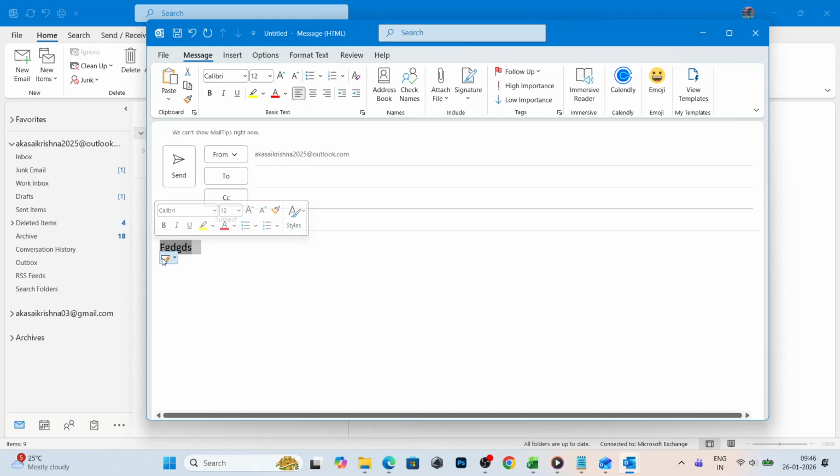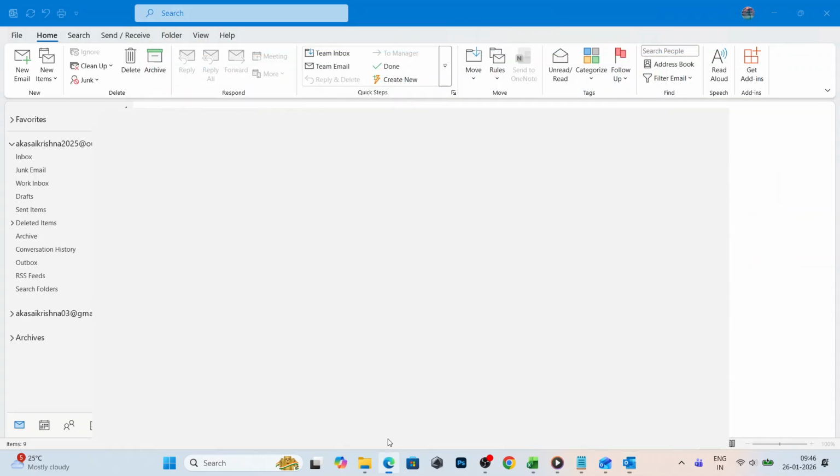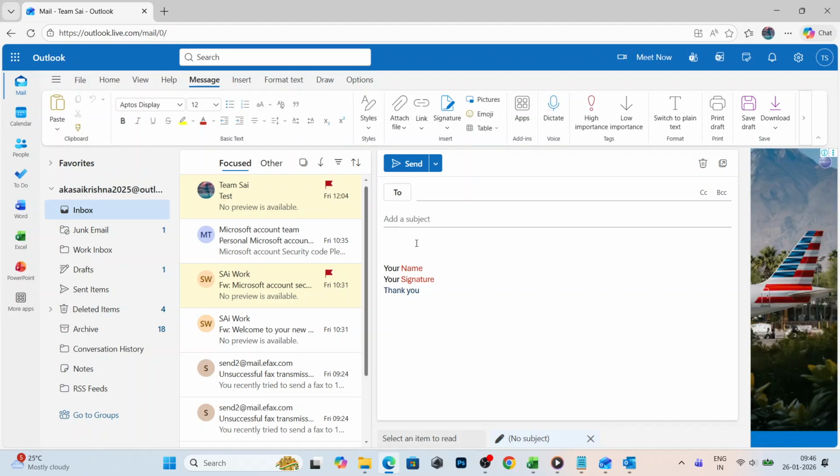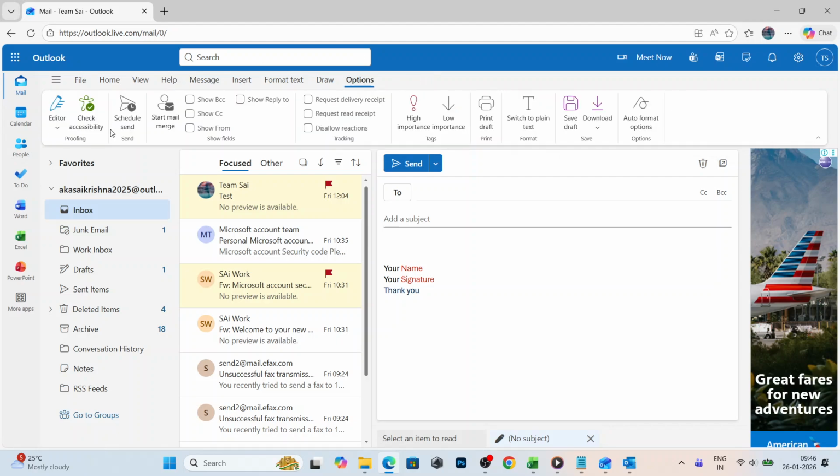Now let's switch to the new Outlook for Windows and Outlook on the web. Start by opening a new message. This ensures you are looking at the editor controls that affect what you are writing. In the Compose window, click Options. Then select Editor to access the writing and proofreading tools.